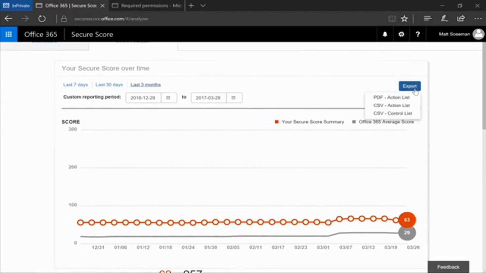What's very handy is if I click export, this will allow me to export this list into a PDF, a comma separated values file, or I can also export between the actions and the controls, and we'll talk more about that later on. When I do this, this is very handy because I can import it into Power BI or into a dashboard to show to an executive at my customer.